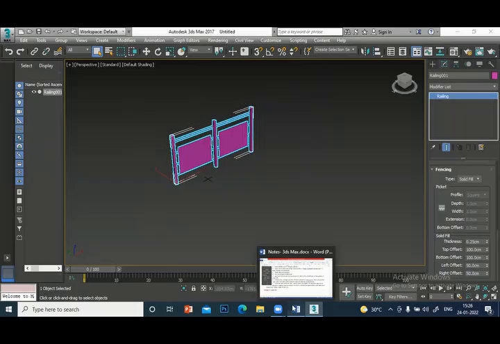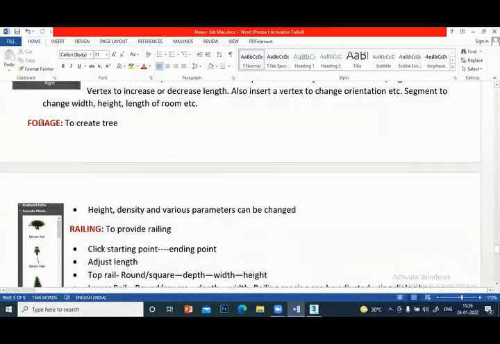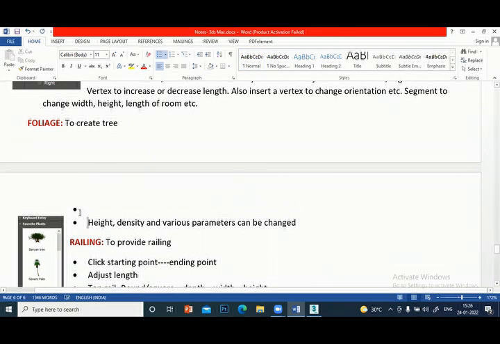Let us write down the steps for this. So foliage is to create trees. Write down foliage to create tree. We just click the foliage, select the tree, drag and drop. Now adjust the height, density, various parameters you can change. That's how you do the foliage or trees.